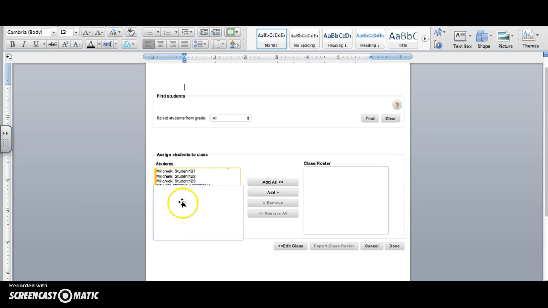One by one, I have to click and find my students. After clicking the name of a student, I click the word Add. Now, if you click Add All, your entire class roster will be the entire grade level. So be careful to not click Add All. One by one, as you go down, you click Add, and you get your full class roster.